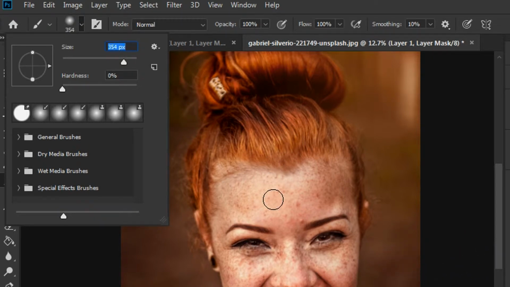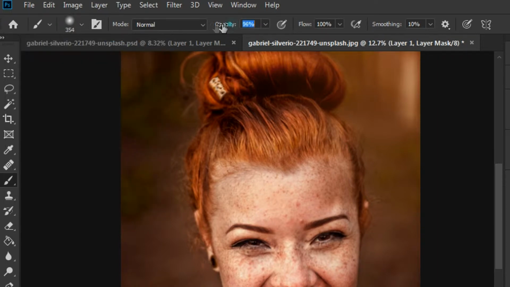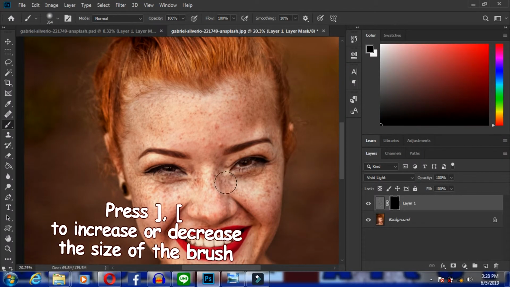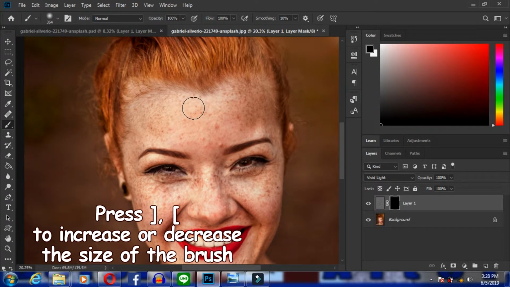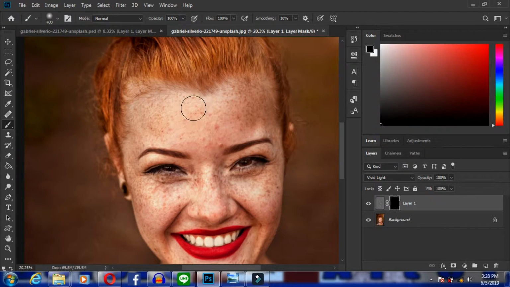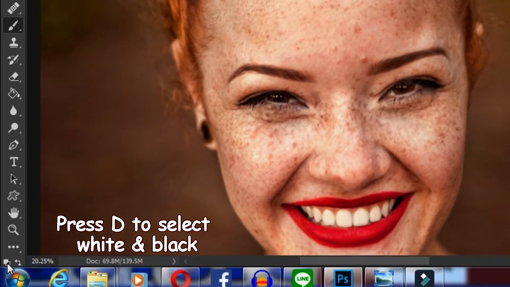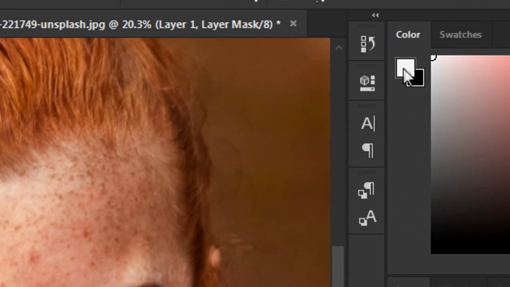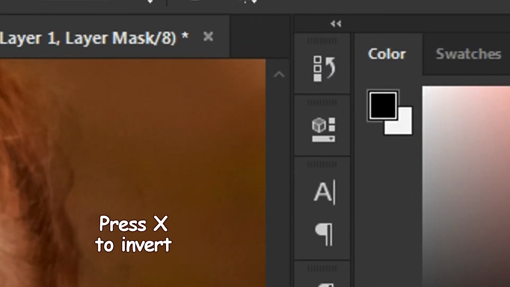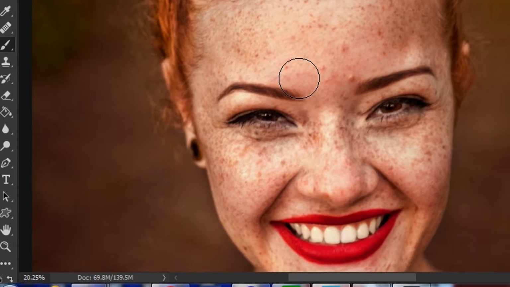But if you don't want the smoothness to be very hard, you need to reduce the opacity of the smoothness. So I'll leave that at 100%. To increase or reduce your brush size, you hit the bracket keys, open and close. Make sure your foreground color here is white, or if not, you hit X to invert them.